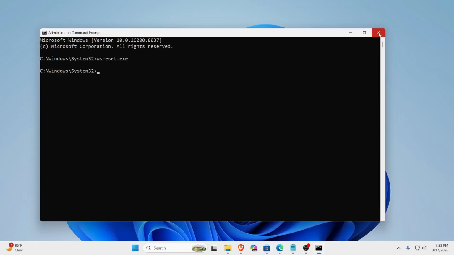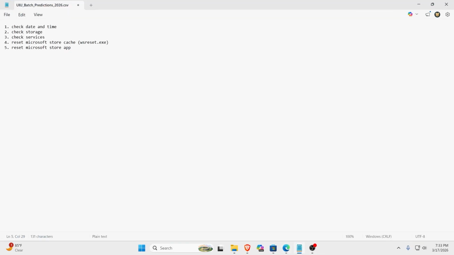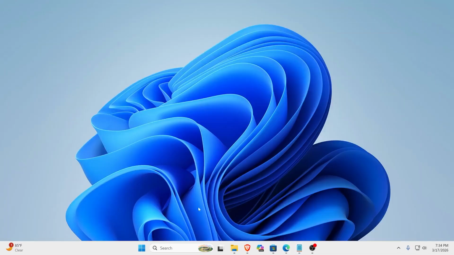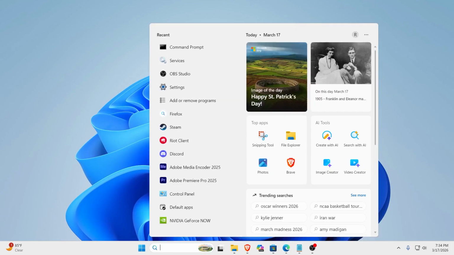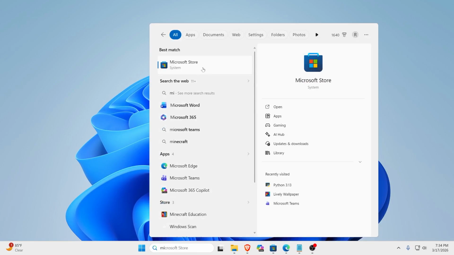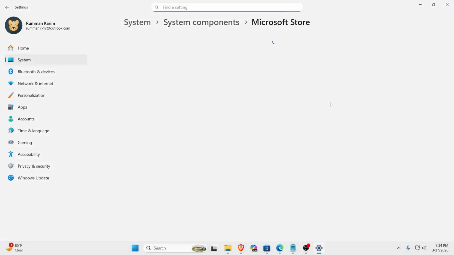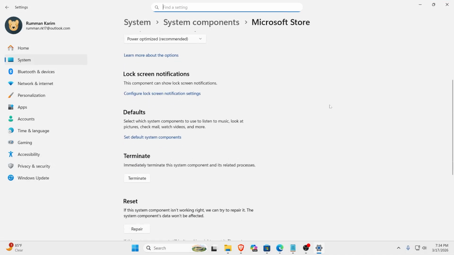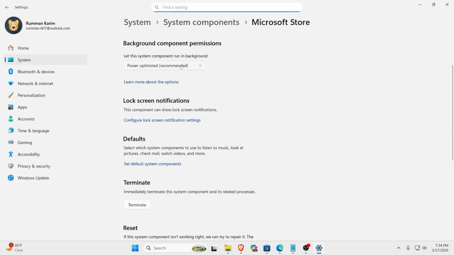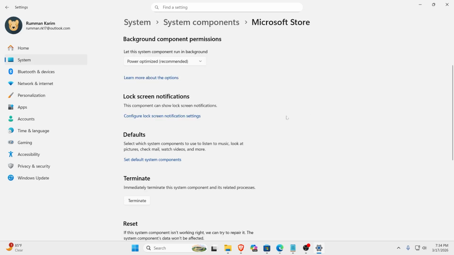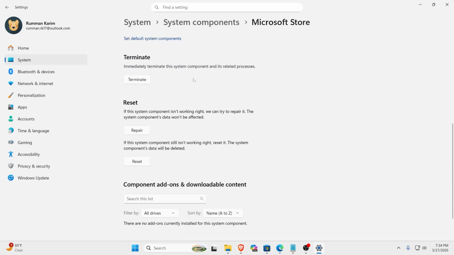But if that doesn't fix it for you, you just move to the last step, which is reset the Microsoft Store app. And to do this, what you have to do is just go to your search and search for Microsoft Store. Then just right click on it. Then just click on app settings. And from app settings, you can scroll down a bit. Make sure background component permission is set to always. And after that, scroll down a bit and under terminate, immediately terminate this component and just click on this. This will terminate Microsoft Store immediately for you.